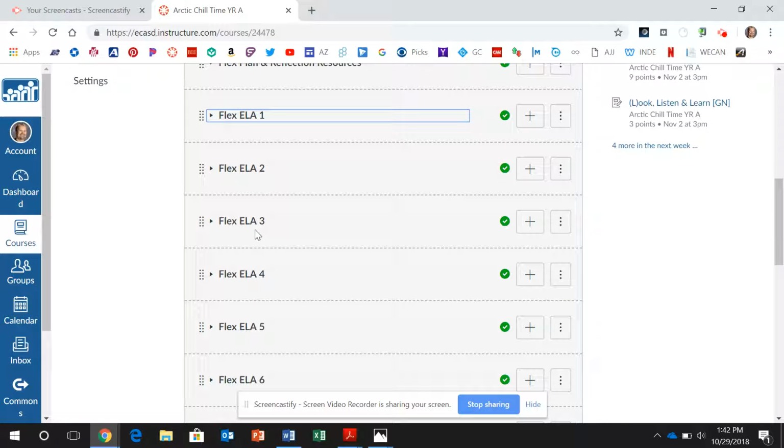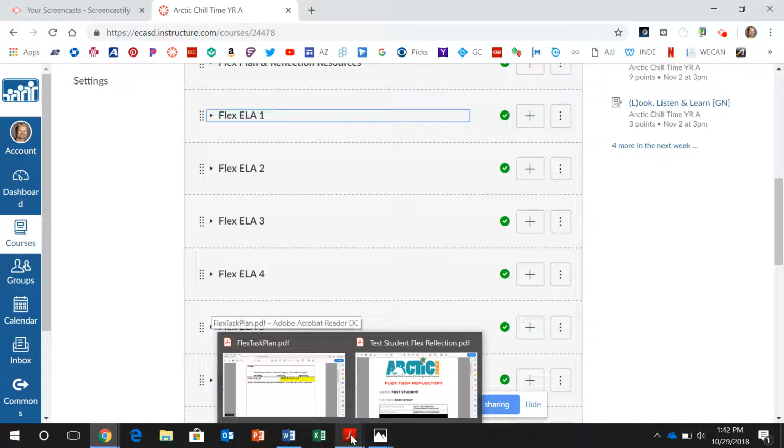Then they will do a Flex reflection and reflection meeting. So they'll go into a Google form and fill that out.